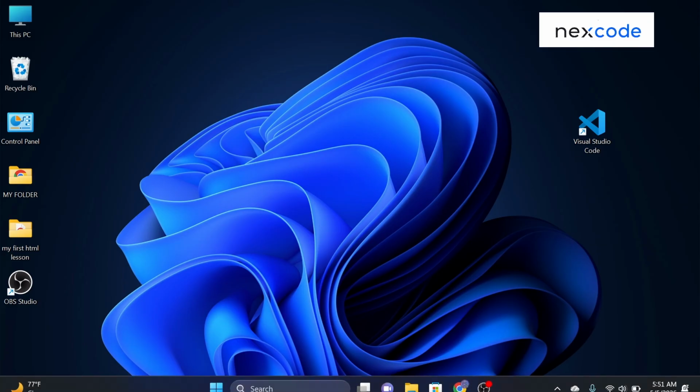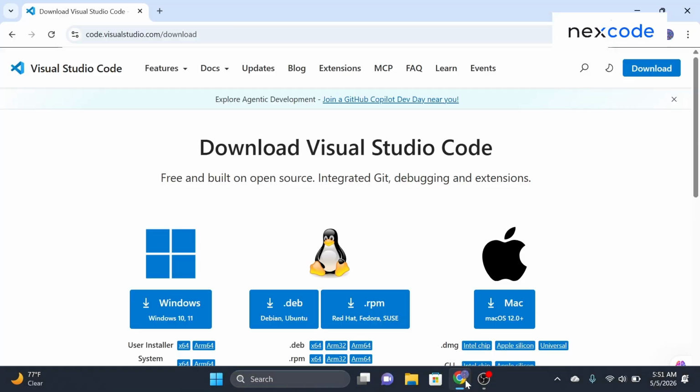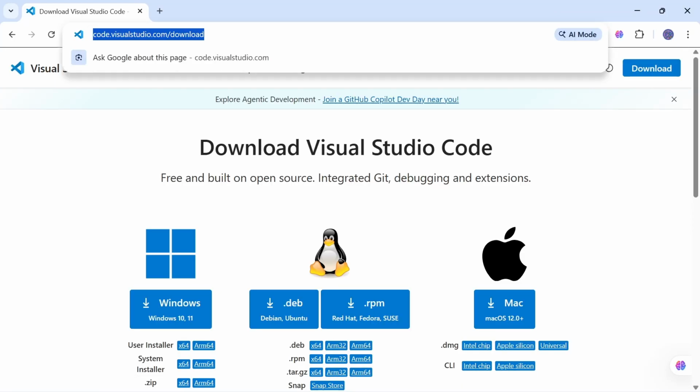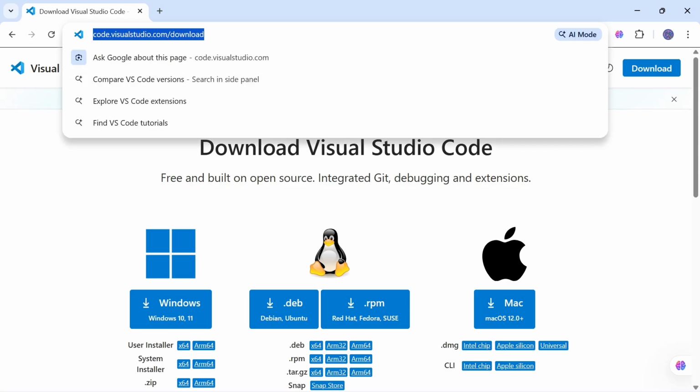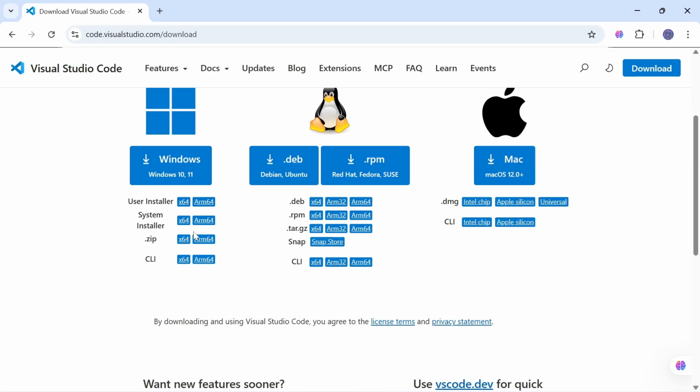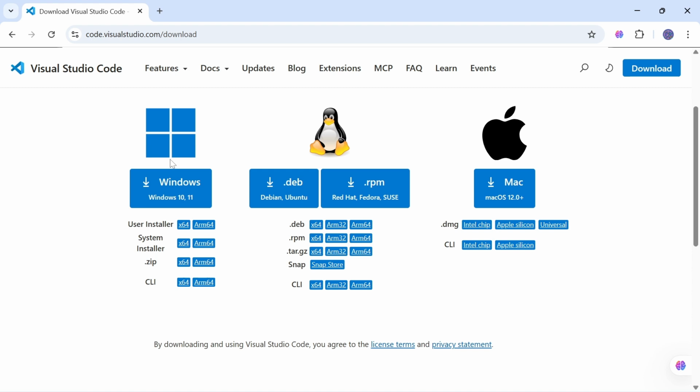So if you don't have VS Code, just head to the website right here, copy the link, and download it. If you are using Windows, it is provided for you. Is it Mac or Linux? Whichever you are using, you can download it.